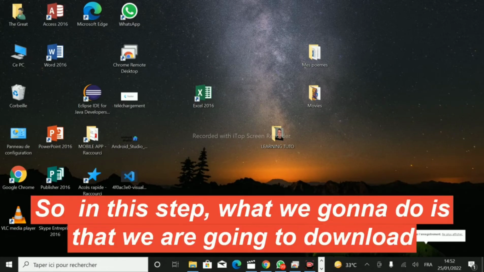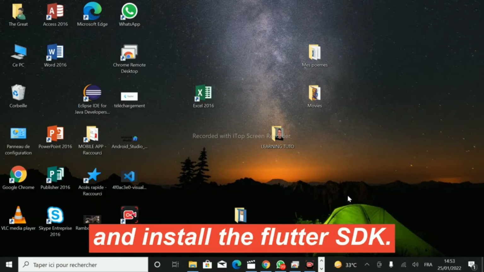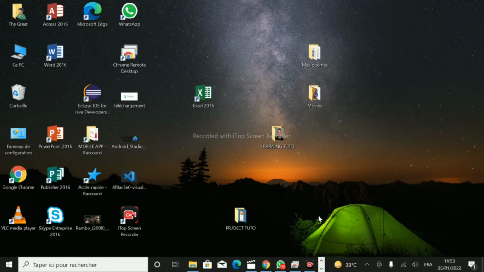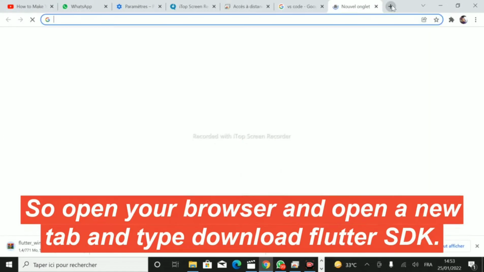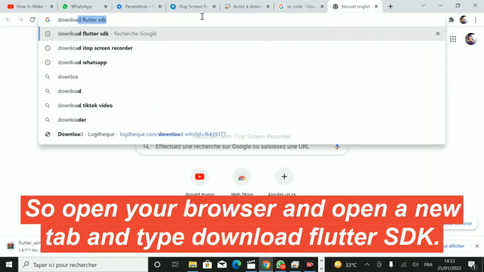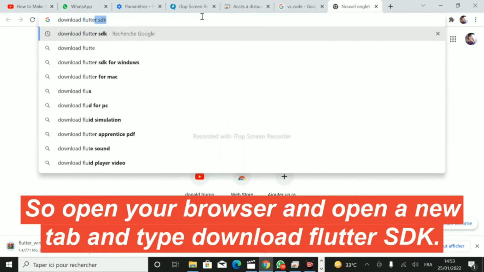Alright, so for the next step, we are going to download and install Flutter SDK. So for that you have to open your favorite browser. As for me, I've decided to use Chrome. So open your browser, open a new tab and type download Flutter SDK.